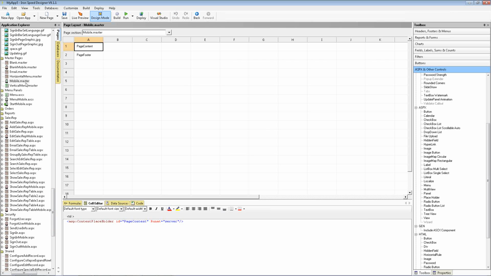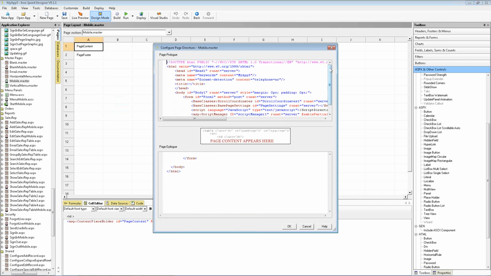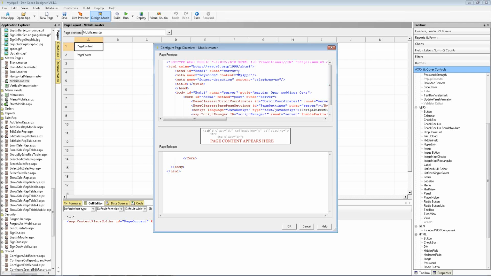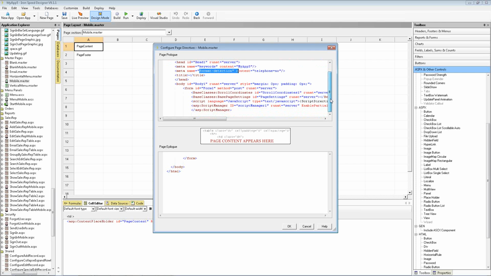We are now on, here we go, Mobile Master. Good. Let's right-click and go into Page Directives there. And now we've got more stuff in here. This is HTML that's going to appear in all your mobile pages. And so you'll notice that we've turned off format detection. This is because the iPhone had a habit of hyperlinking phone numbers automatically, which was very confusing when it was not a phone number. We turned that off. You can change that if you want.